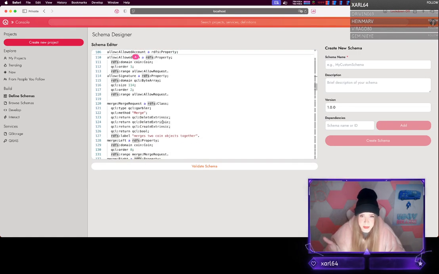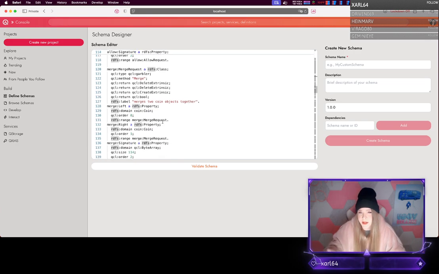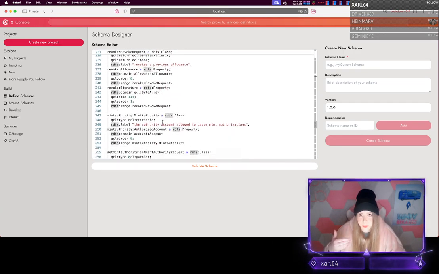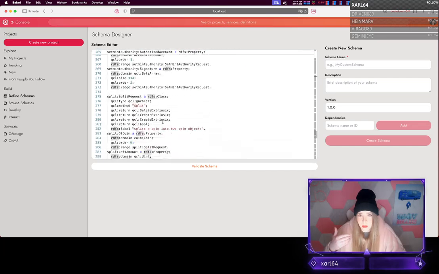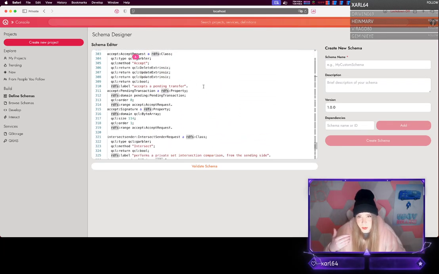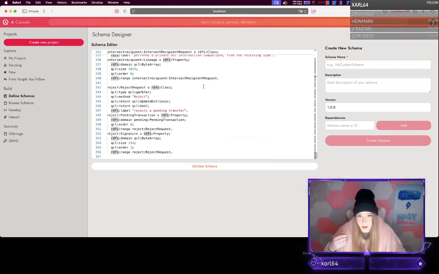So like I said, when you create a transaction, you create a pending transaction. A pending transaction thus has to be accepted or rejected. And so naturally we have an accept request and a reject request. And those are the two inputs that will choose to accept or reject a pending transfer. And as you can see, the first argument is the pending transaction and a signature component.